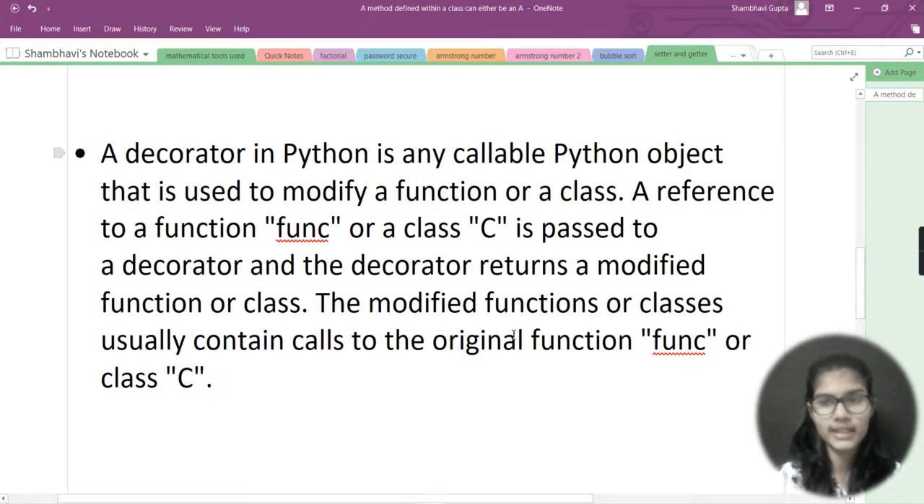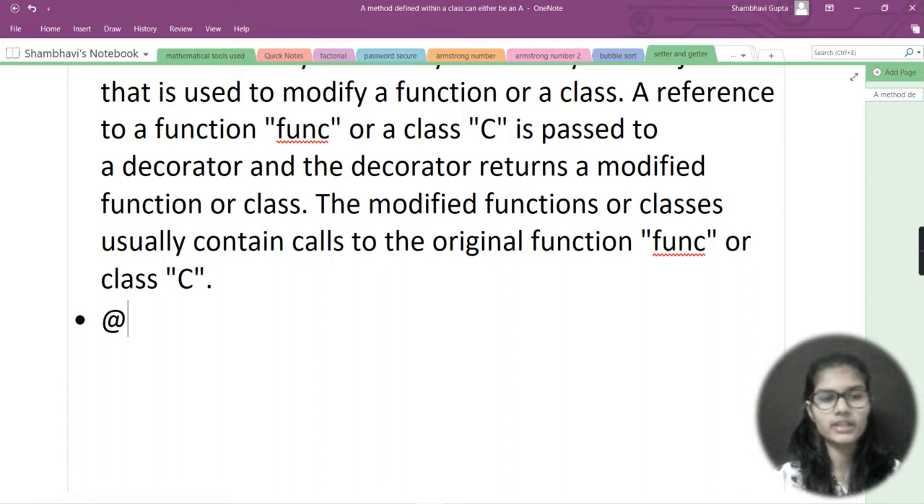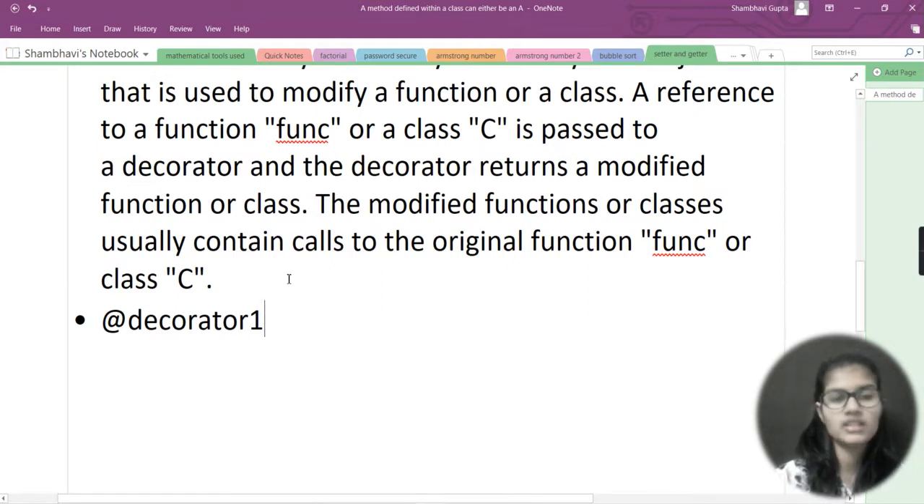Now, basically how do we write a decorator, how do we declare a decorator? Let me quickly show you right here, and then we'll move towards Python. We are going to see the example. So I will write the at the rate sign, and after using this at the rate, we write the name of the decorator. Let's say I want to make a decorator and the name for the decorator is decorator1. So I would write here at the rate and then decorator1. This is basically how we declare a decorator in Python. This is a way of making the decorator.